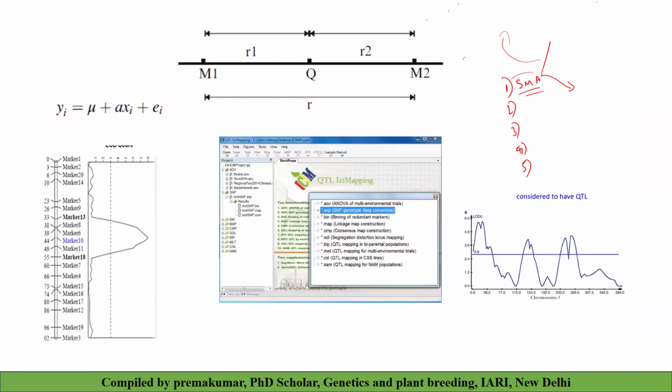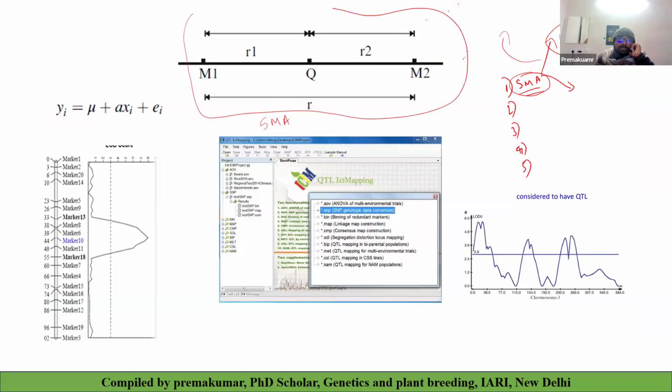We can't determine the exact position of the QTL because we are not taking two flanking markers, we are taking only one marker. Exactly. You don't know the exact position of the QTL relative to the marker. For example, this is single marker analysis. What you are looking at is single marker analysis.